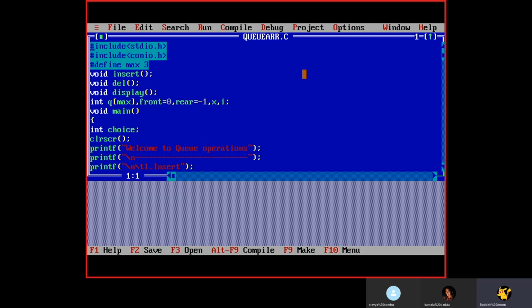Void insert, void delete, void display, int q[MAX], front = 0, rear = -1, x, i. Again I'm taking four variables: q[MAX], front is equal to 0 and rear is equal to -1, x, i.